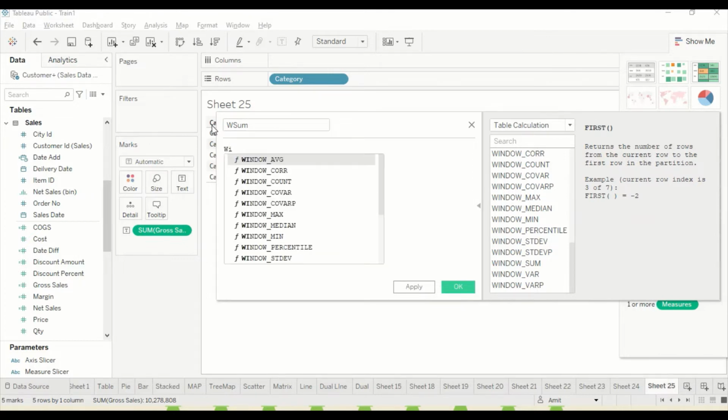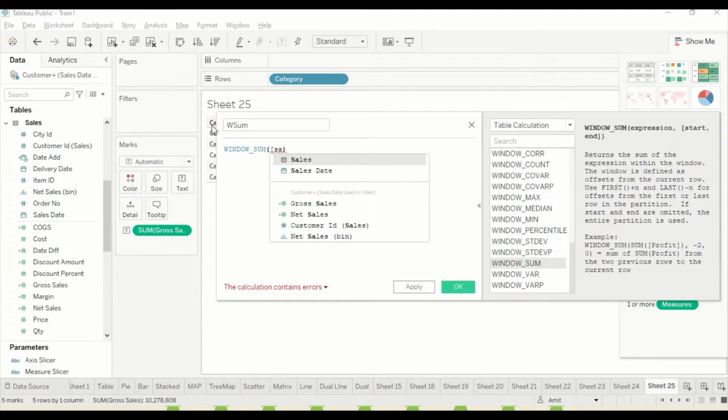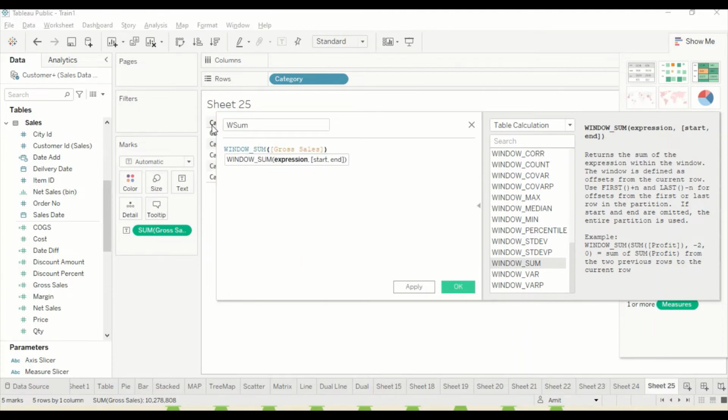So what we are going to do: window sum, and we take gross sales. Now what are the next two parameters we are supposed to take? So let's read the description of the function. It says return the sum of the expression within the window. The window is defined as the offset from the current row. So offset from the current row. Use first plus n and last minus n for the offset from the first or the last row in the partition. If start and end are omitted, the entire partition is used.